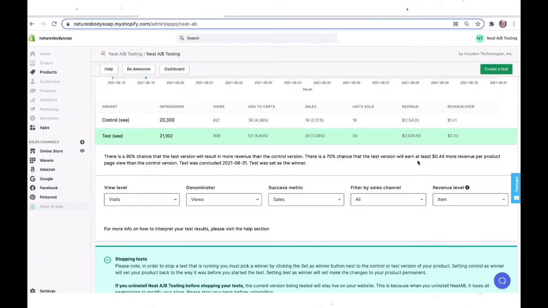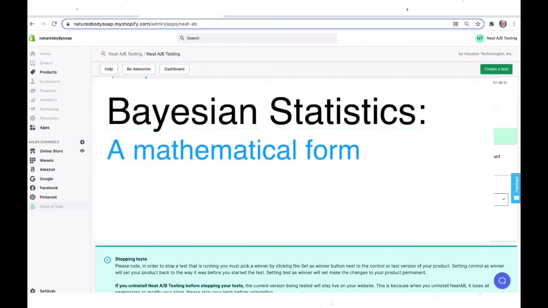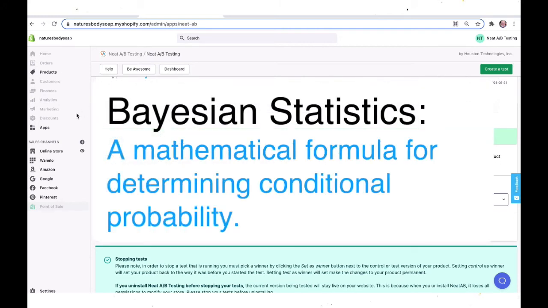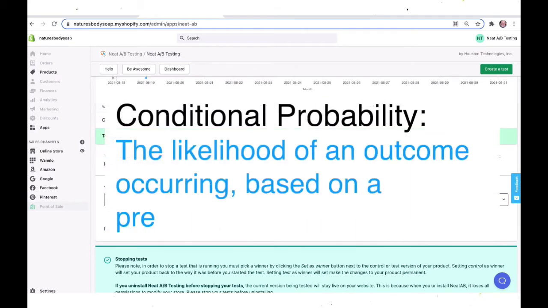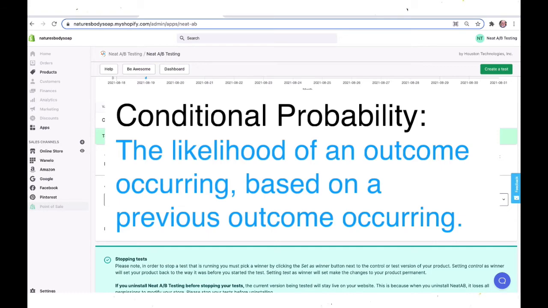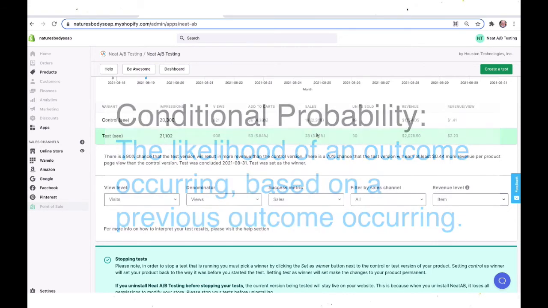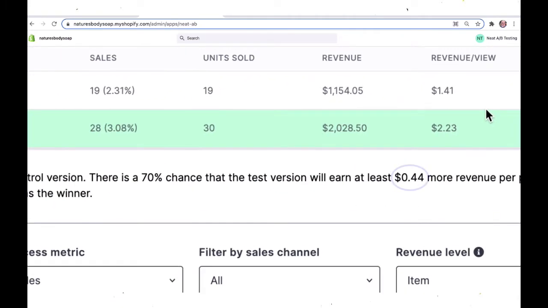Now, if you're not familiar with Bayesian statistics, it's a mathematical formula for determining conditional probability. And conditional probability is the likelihood of an outcome occurring based on a previous outcome occurring. So when we calculate this number, we run a simulation 60,000 times and plot your results on a bell curve. Then we take a conservative approach to estimating your revenue impact.